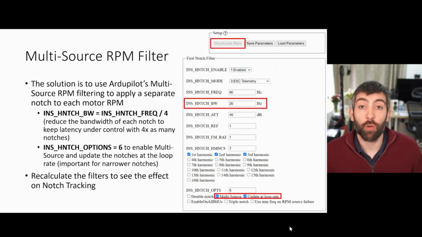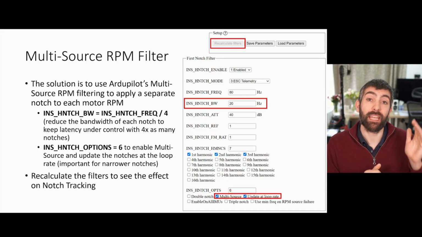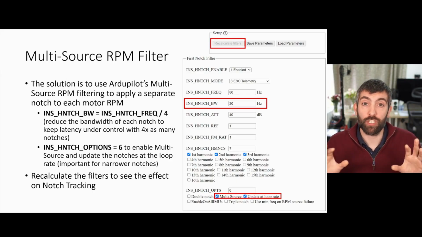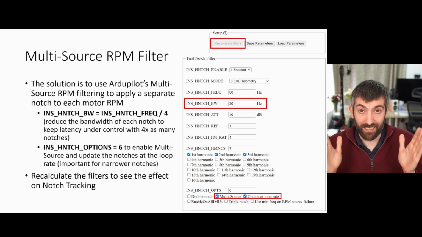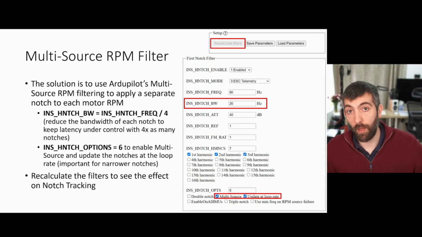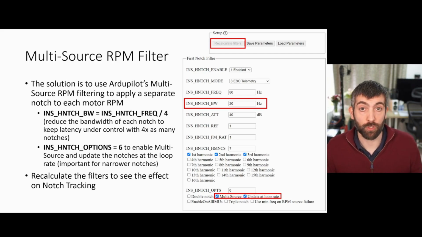The performance of RPM-driven harmonic notches in ArduPilot can be greatly improved through the use of the multi-source option. What this effectively does is, rather than taking the average of all 4 motor RPMs and putting a notch there, it creates 4 notches, 1 for each motor RPM, and all of those notches track the motor RPMs exactly. This means that even if you have 2 motors running at a higher RPM, 2 at a lower RPM, the notches are tracking individual motors, and so you get perfect attenuation of the motor noise.